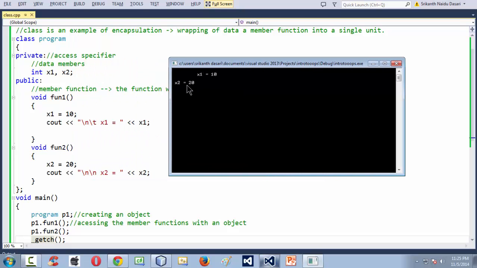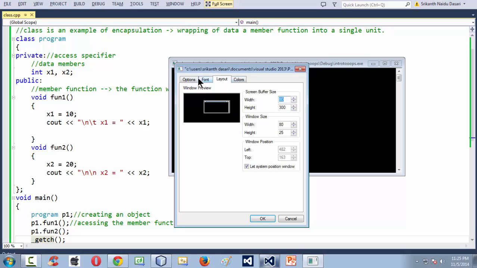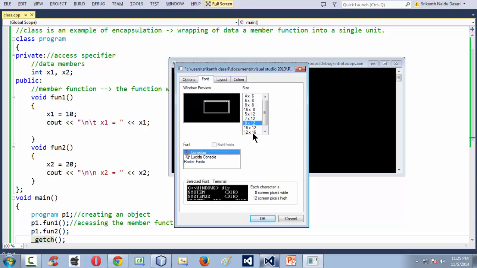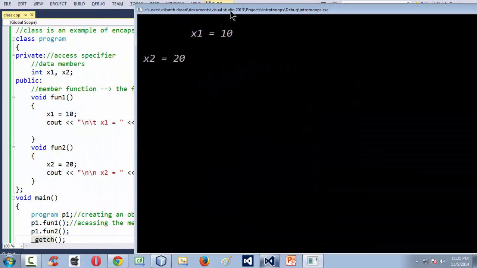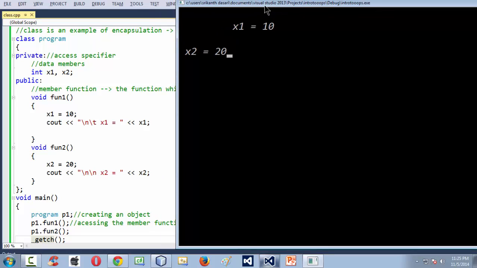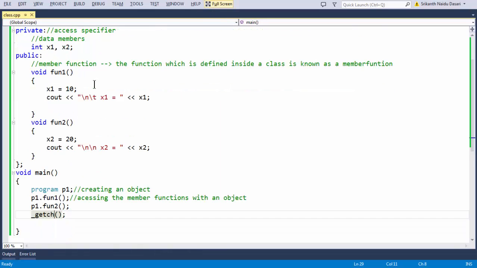So x1 is equal to 10 and x2 is equal to 20. That's what we have done here. We have taken two variables. Let me make it a bit bigger. So x1 is equal to 10, x2 is equal to 20. That's what we expected. Now come back to your program. We have taken two variables.